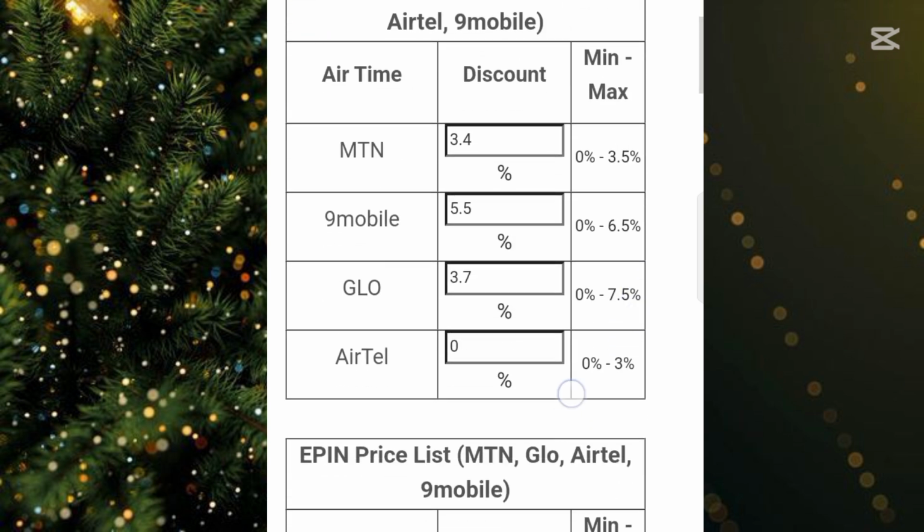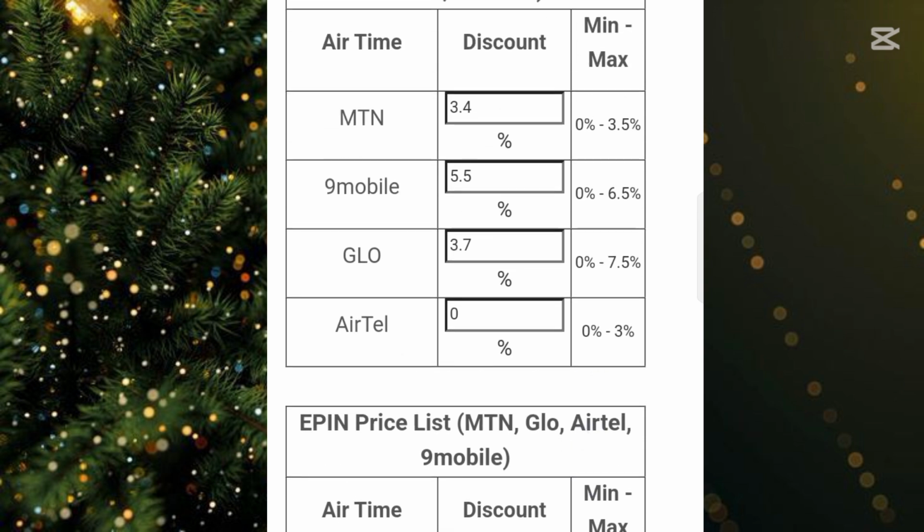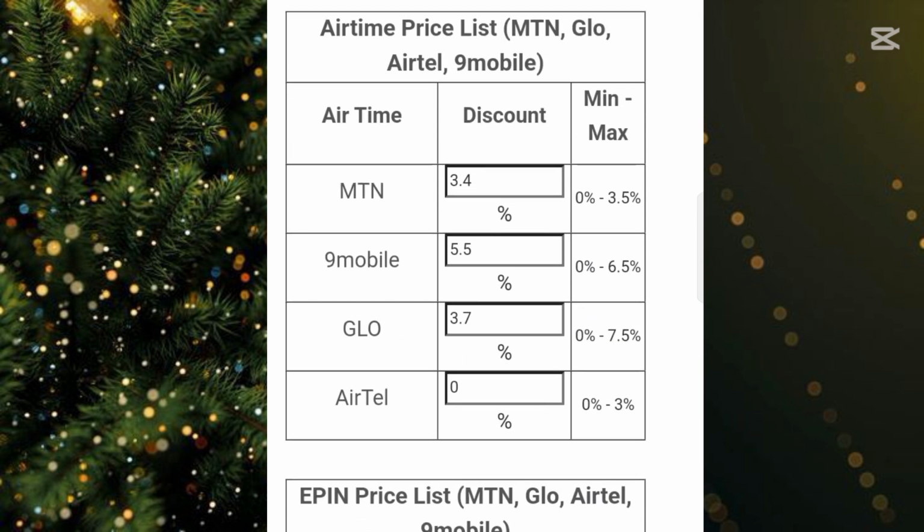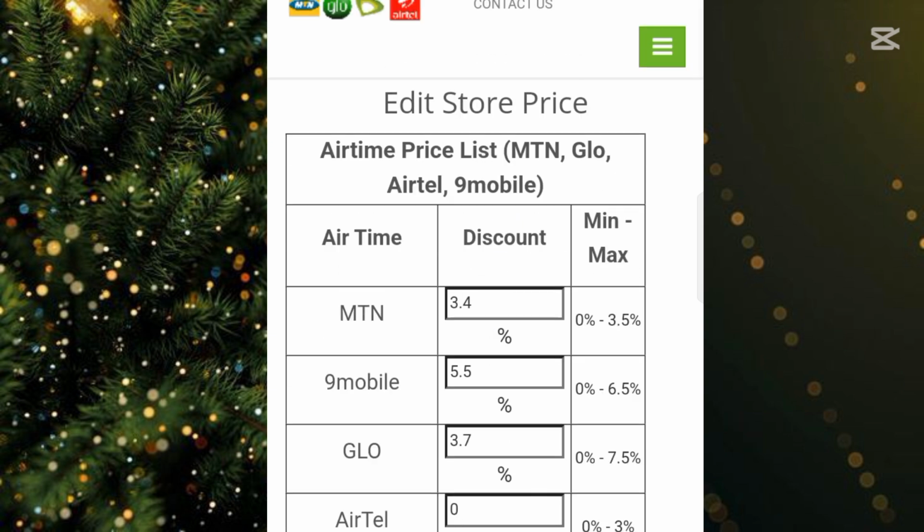So as you can see here, this is minimal. This is okay. Let me start from here. Edit store price, airtime price list: MTN, Glo, Airtel, 9 Mobile. The airtime discount, minimal and maximal. So the MTN here, as you can see, I input 3.4. While the maximum for MTN airtime here is 3.5%. So you fix it in a way that it won't be above the maximum and it won't be below the minimum.